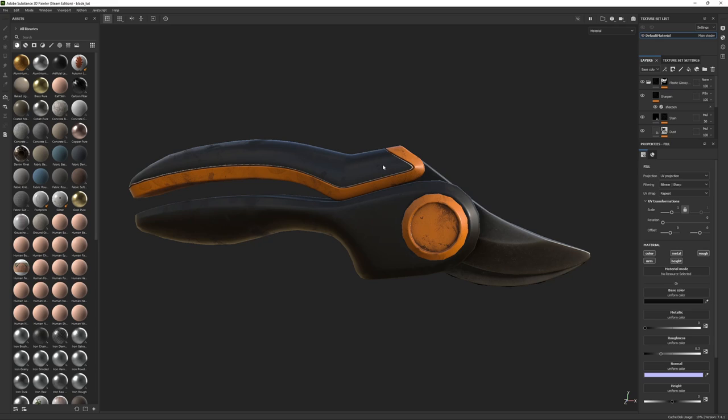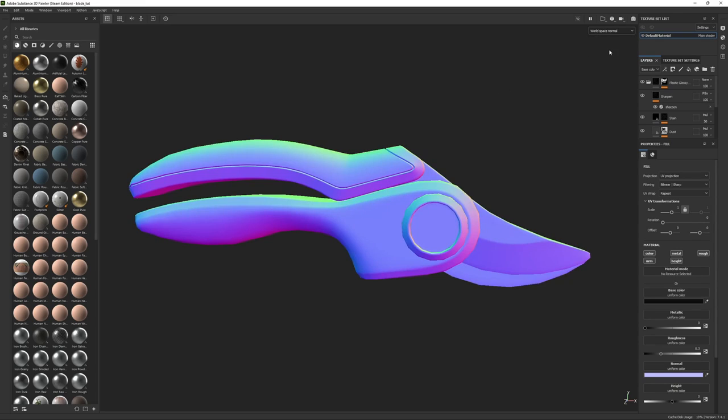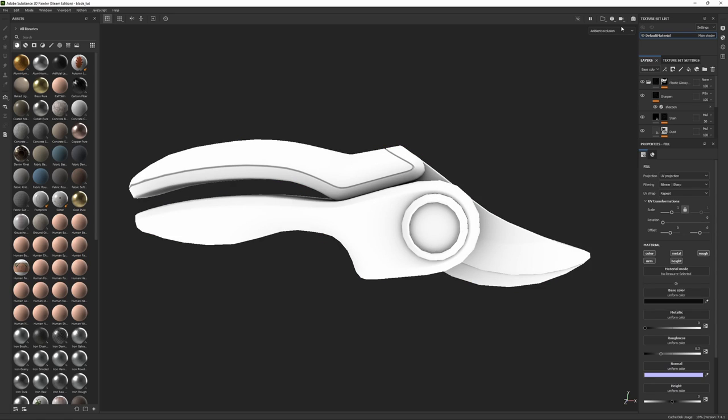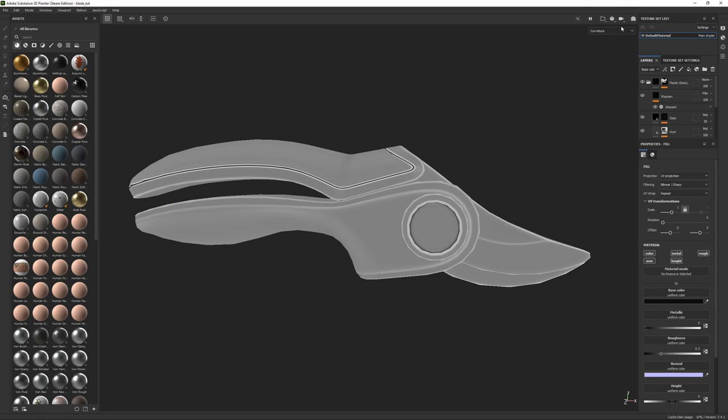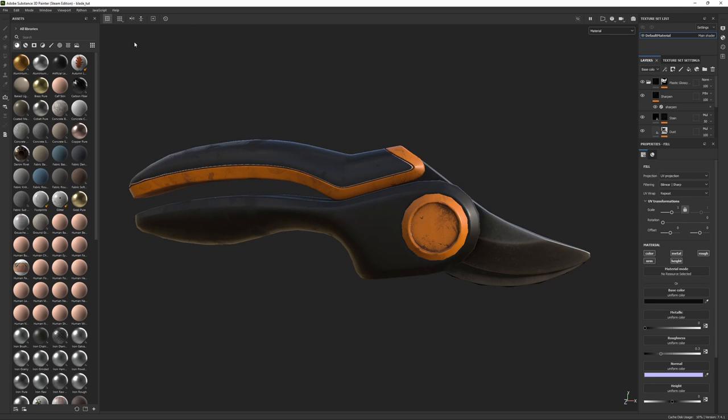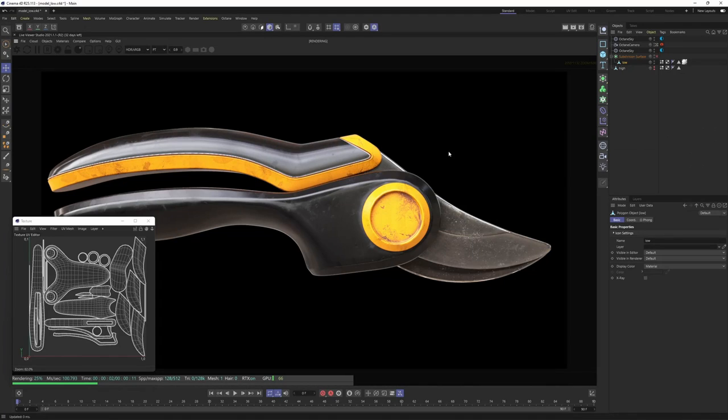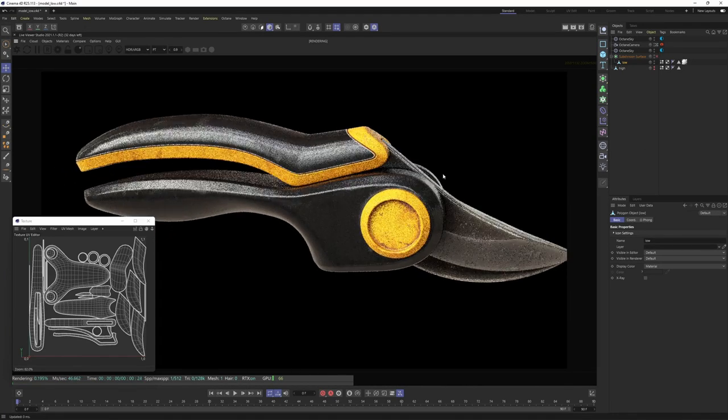In Substance Painter I will show you how to bake your mesh maps such as normals, IDs, ambient occlusion, curvature, etc. Then I will apply smart materials. It's gonna be really simple and fast. Then at the very end I will show you how to export these textures to Cinema 4D, especially for the Octane renderer. So without further ado, let's start.